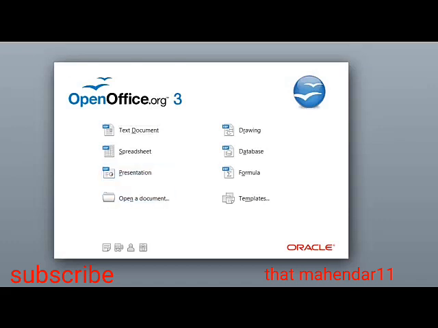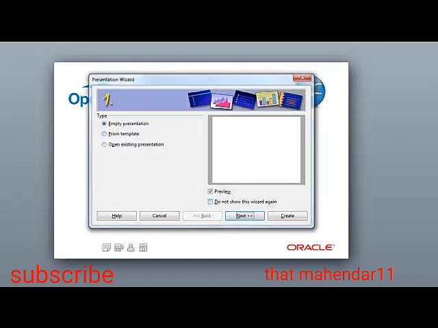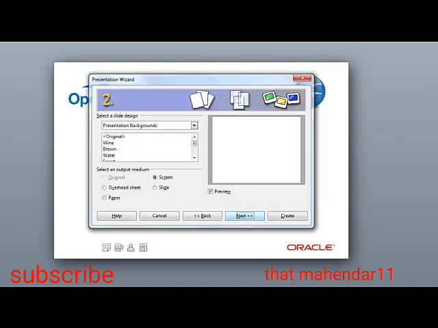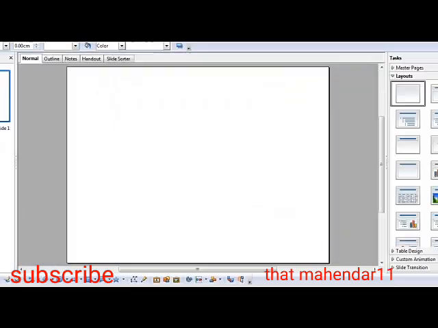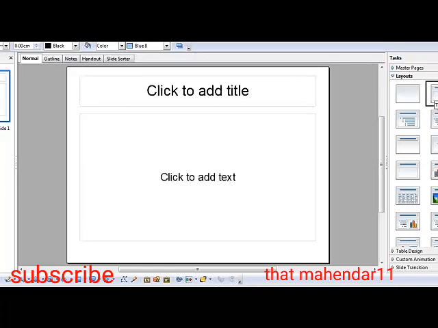We just want to select New Presentation and Empty Presentation. For slide design, I'm just going to select Original and click Create. So we just want to keep it very basic, very simple and very effective. You don't need anything too fancy. So as you can see, this is pretty basic. And for the layouts, you want to start with the title slide.